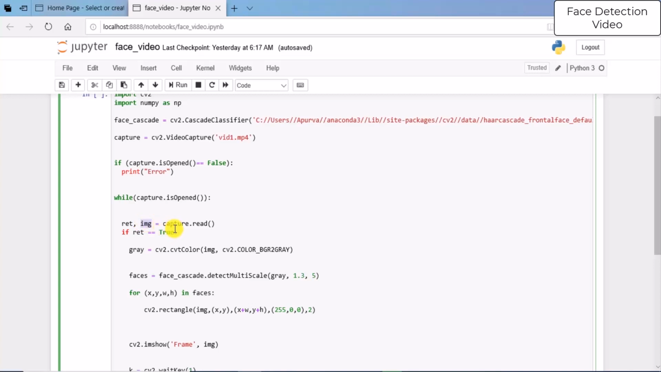Now we are going to convert our data to grayscale. So gray is equal to cv2.cvtColor. cv2.cvtColor is a method which is used to convert the data to different formats. For example, here I am converting my video to grayscale. So cv2.COLOR_BGR2GRAY. And here I am passing my data, that is my video frame. Okay. So it will convert the data to grayscale.